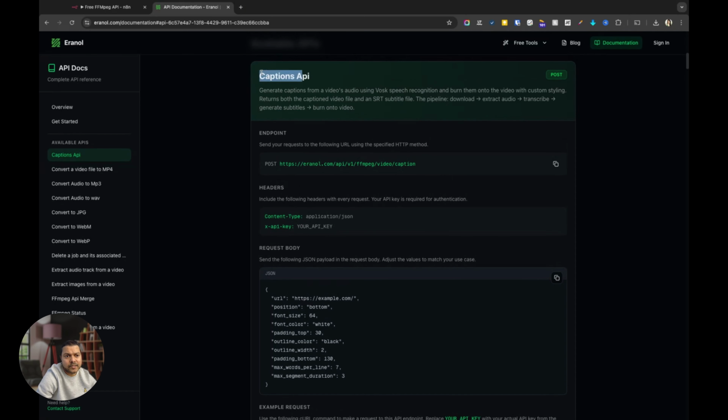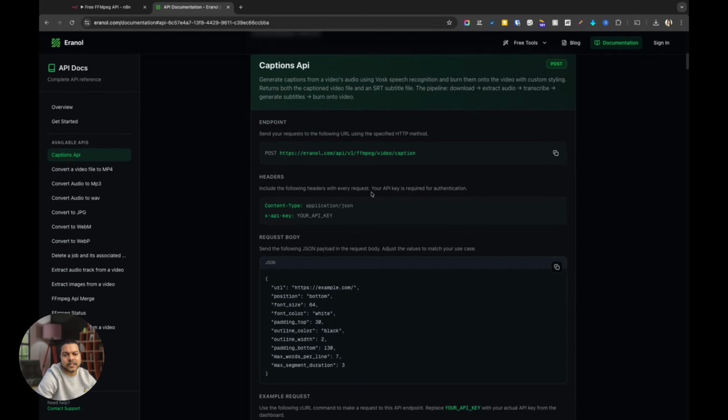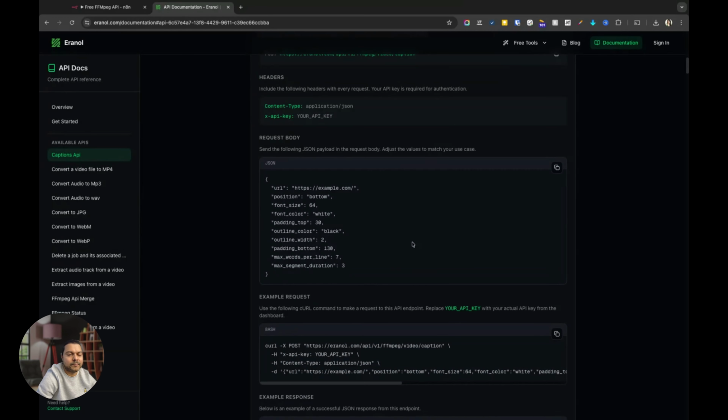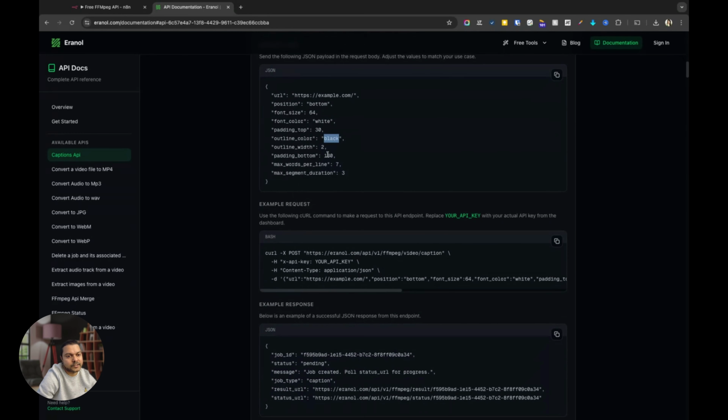This Captions API is very simple. You just send a POST request to this endpoint, make sure to include your API key, and then you tell the API where you want the captions to be showcased: bottom of the screen, what is the font size, what is the font color, what is the padding, what outline you want in the fonts, etc., right?